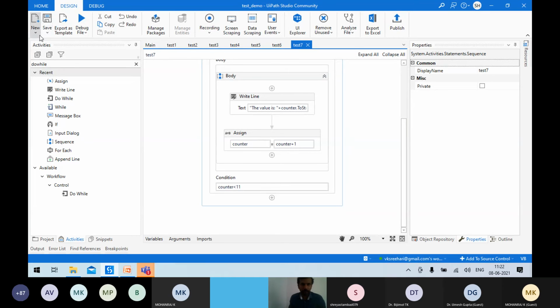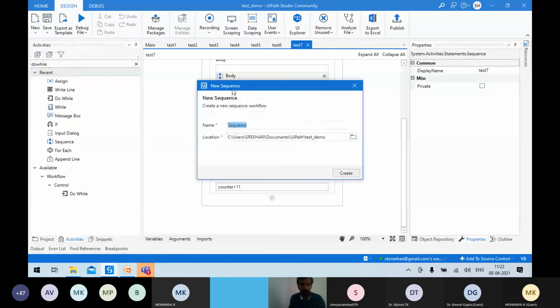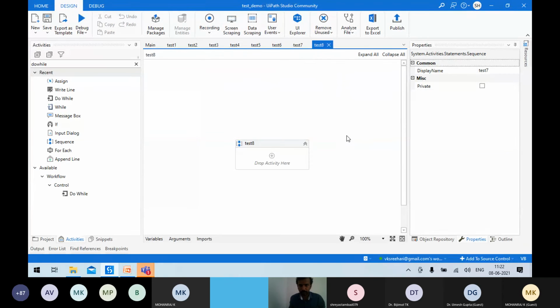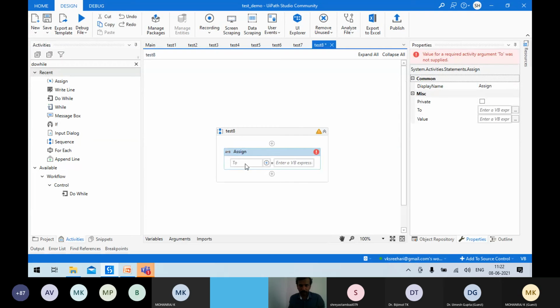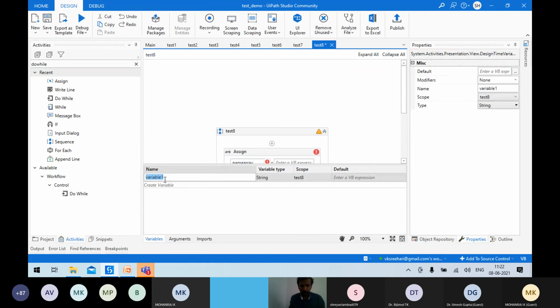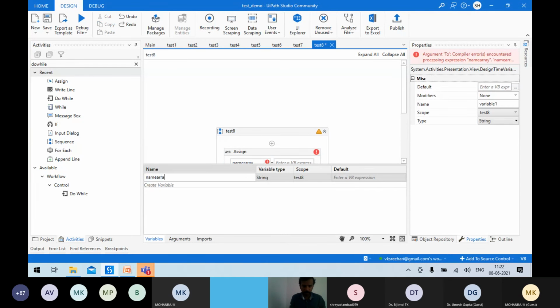So I'll show an array. Here I'm trying to show the purpose of an array. I take an assign activity. I'll try to declare a name array. It will show an error because we don't have a variable. We create a variable named name array.